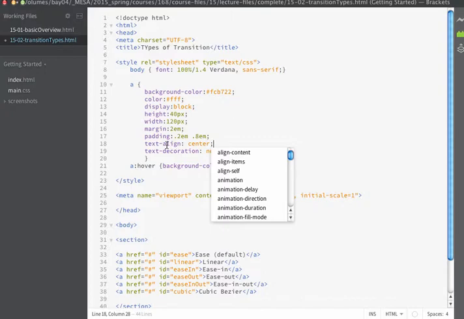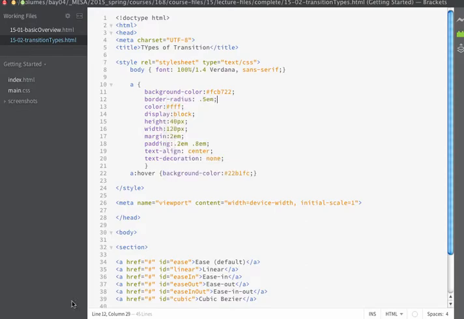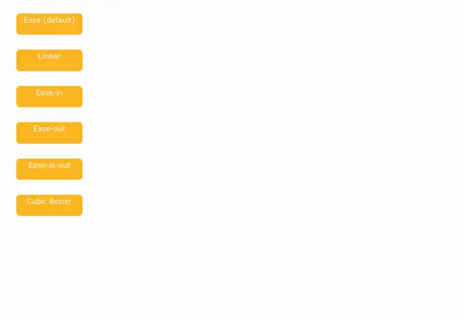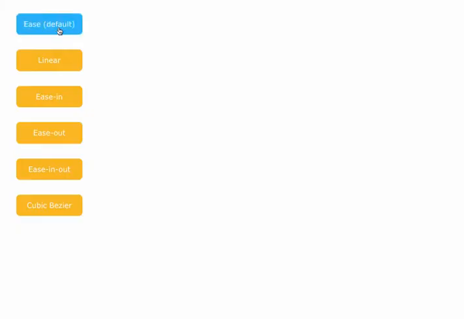We'll text align center, and then I'm going to add a border radius. If we save and we look in the browser, you can see that my buttons look like this. I want to create a little more spacing between the tops. I'm going to make the line height the same as the overall height. This will ensure that the text is going to be vertically centered inside of my buttons. Alright, now we're ready to start working with the easing.